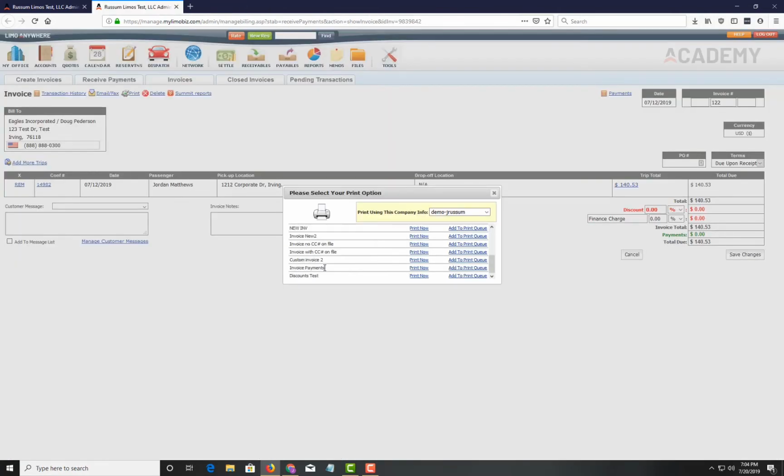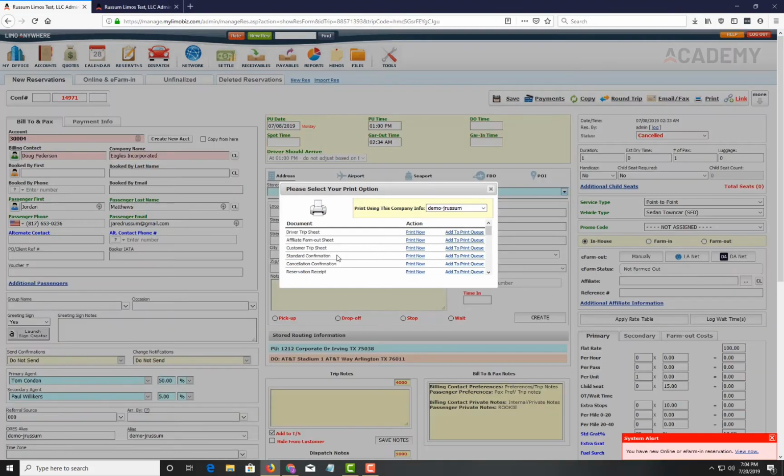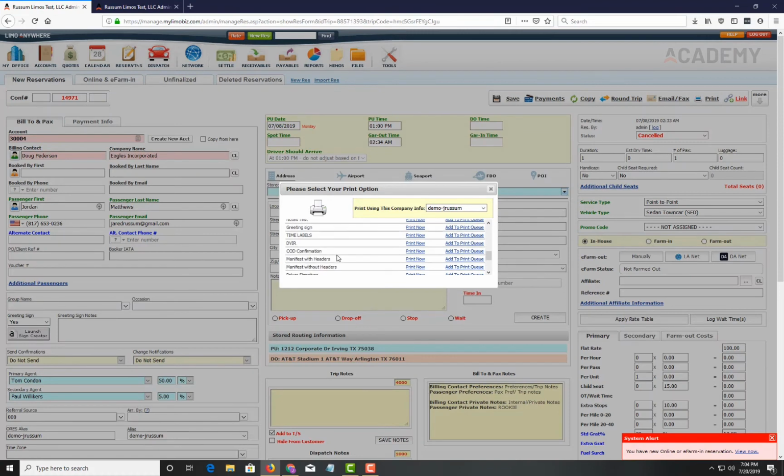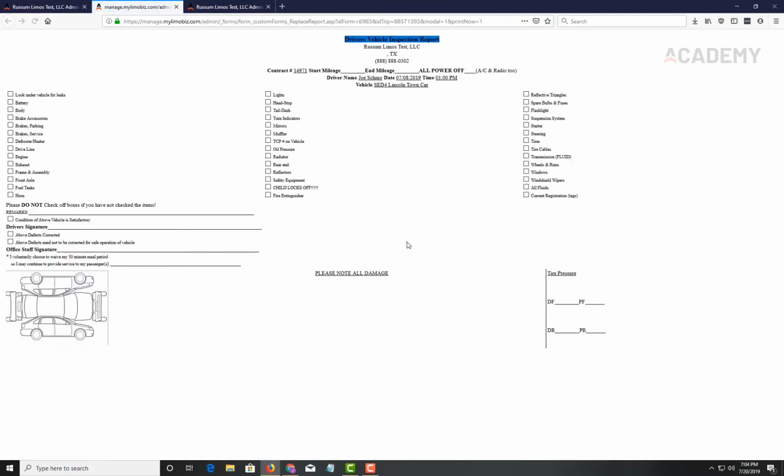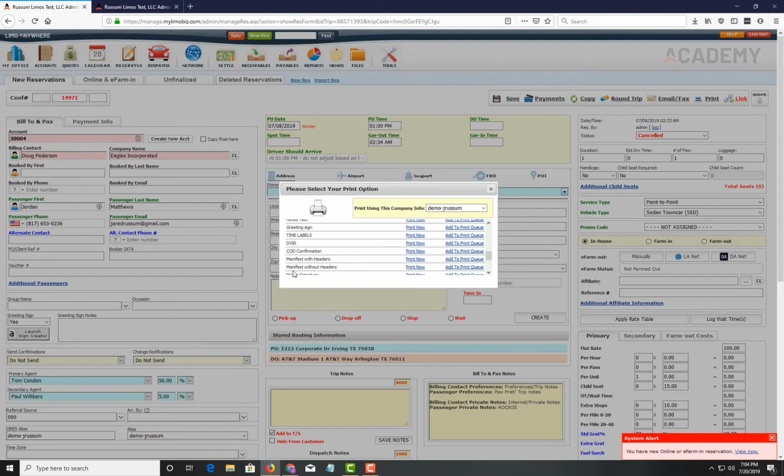Now, as I mentioned, it shows you your standard forms, and also you'll see that your custom forms are available here as well. So if you create something in custom forms and you want to see how it looks with some data, just open up a reservation, use the print preview, and from there you can make adjustments to the custom form if needed.